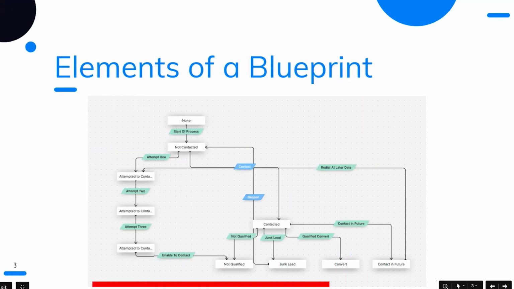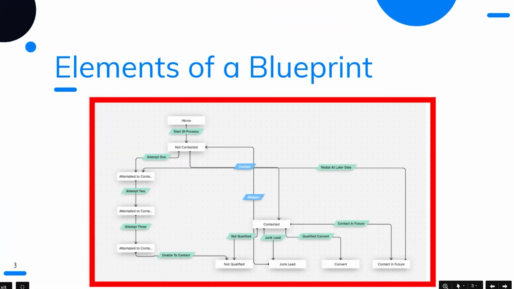Now that we understand the significance of blueprints in automating your sales process, let's dive into the essential elements that work together seamlessly to create a structured and efficient sales blueprint. Below, we have a blueprint on Zoho CRM. I'll be walking you through each of the elements you see here.